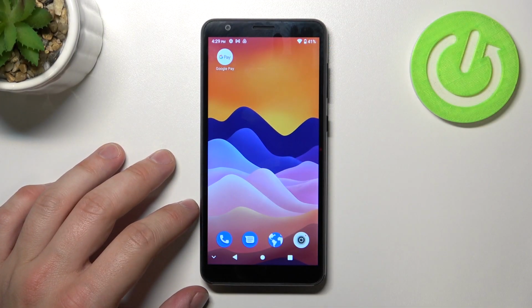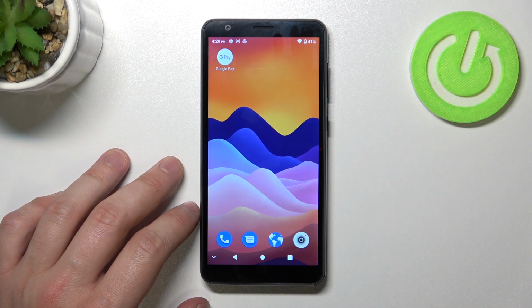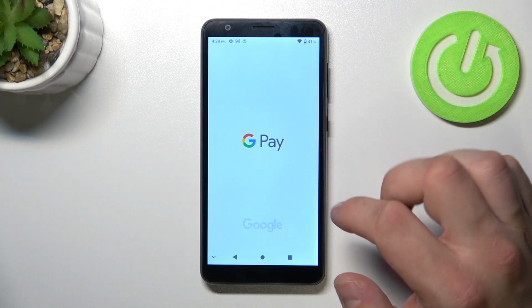Hello, in front of me I've got ZTE Blade A31. In this video I'll show you how to manage Google Pay app. In the beginning, let's enter Google Pay.